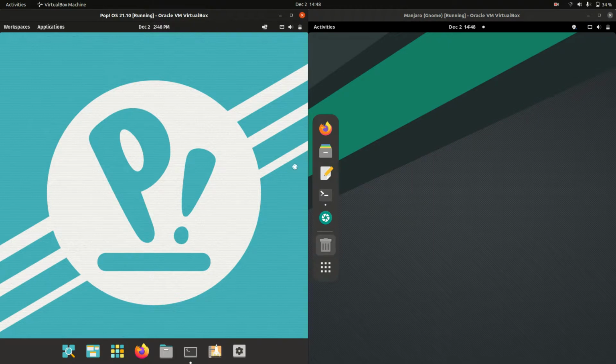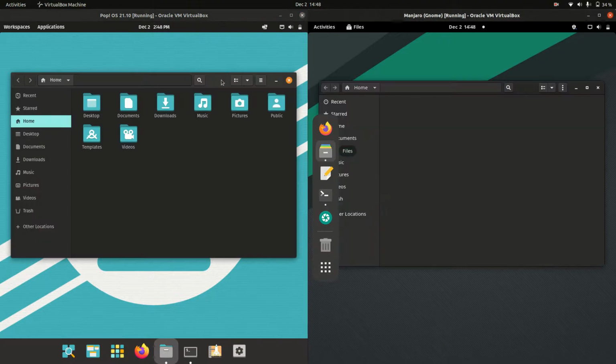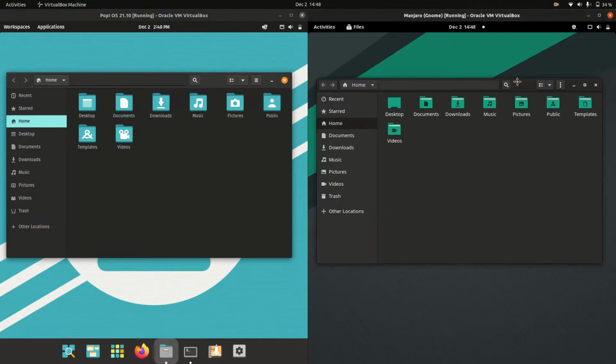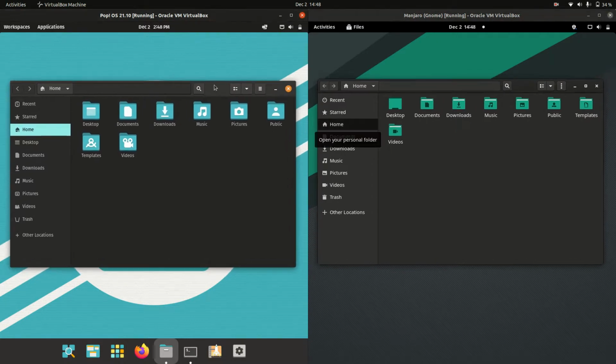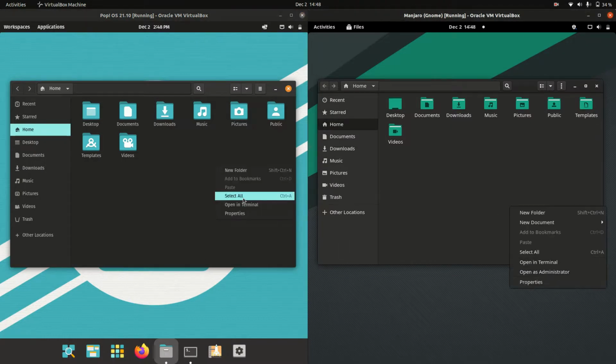If we were to have a look at the file managers, these will be very similar, if not the same, certainly different color tones based on the operating system. One's blue, one's green, or is that aqua? No, I think that's blue. And hey, right click, go to your terminal, that makes me happy as Larry.